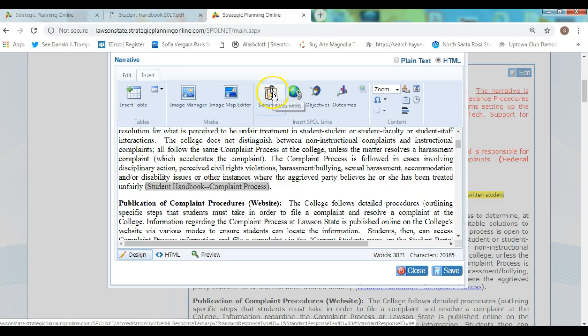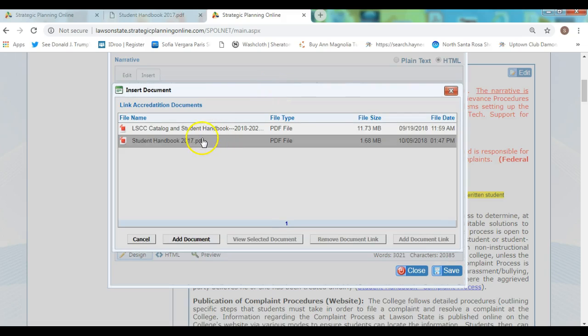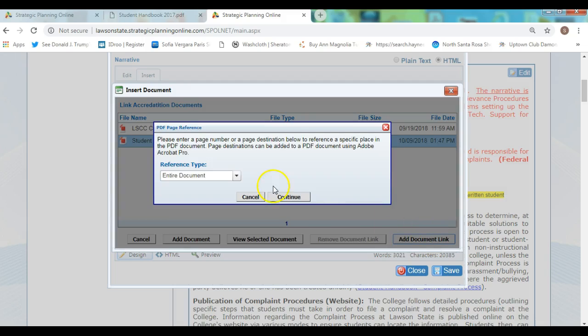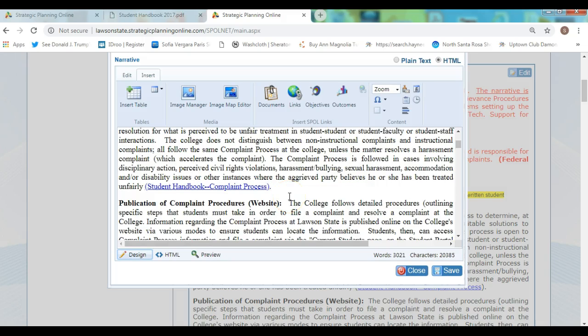Then go to documents. Select the document that you want to link. Then select add document link. So select and then add document link. Remember, this is the most important step in the process. Click the hashtag, select page number. Make sure it's the correct PDF number. Continue. And there you go. It's that simple.